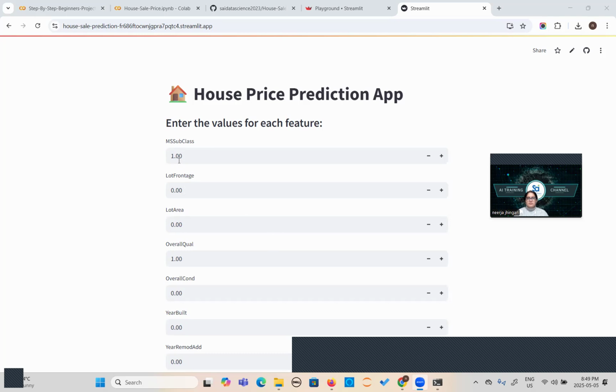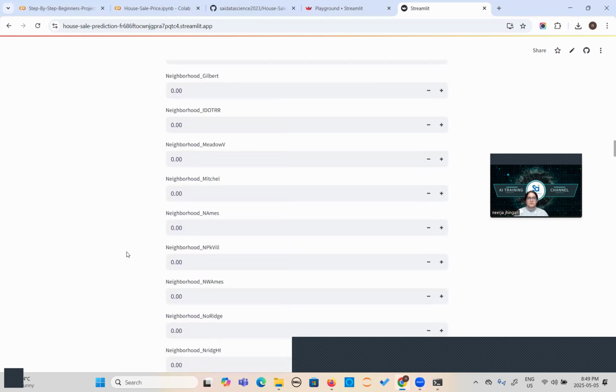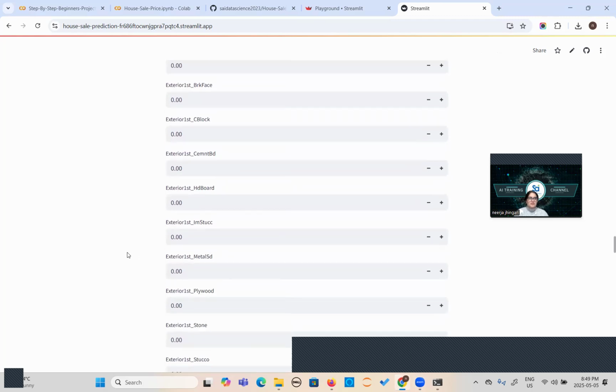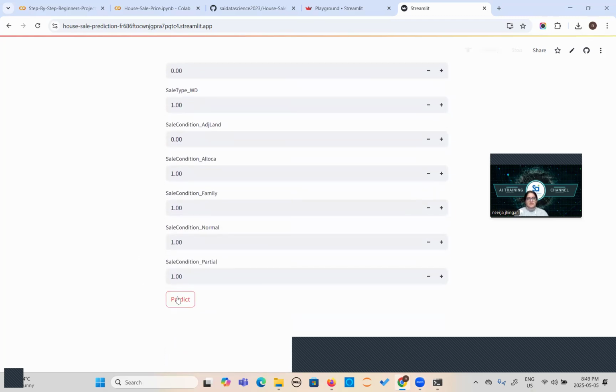I have just picked up the overall class one, or we can choose the year built, whatever you like. This is just for testing because this is a long list of features. It will show you like this, and then you can predict. It will show you the price here. So this is the way.